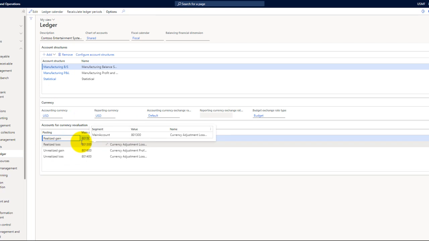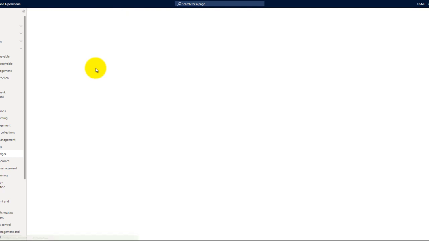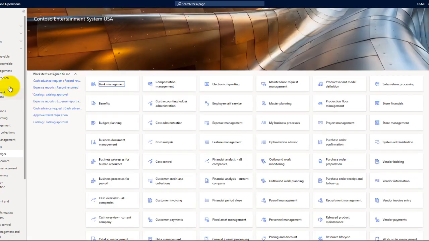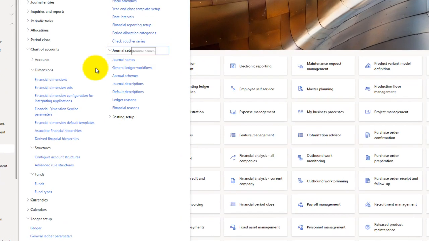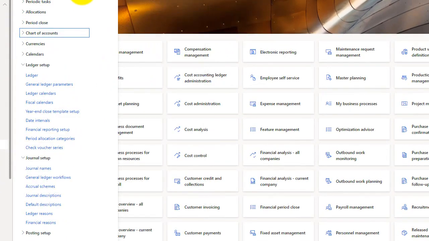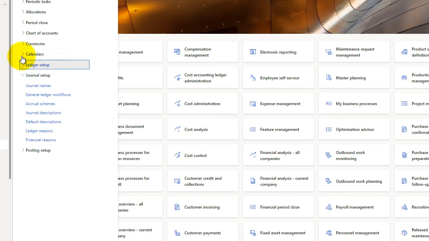But before going into that, you need to create a few of the journals which you will be using for posting the transactions. The journals can be created from the journal setup. Here we have journal names, and I have a separate video on that as well, so you can watch that for details. So that's a high level view of the general ledger.